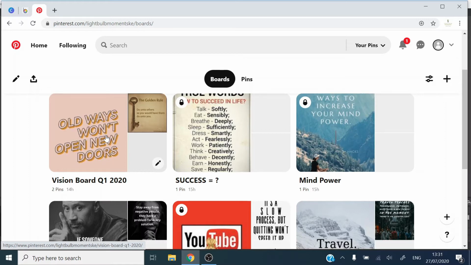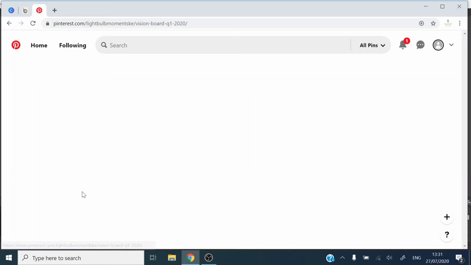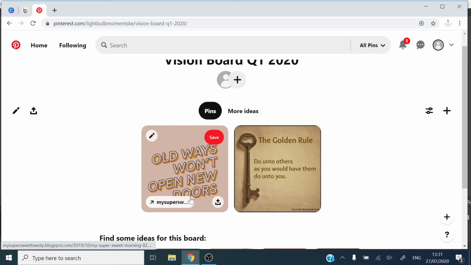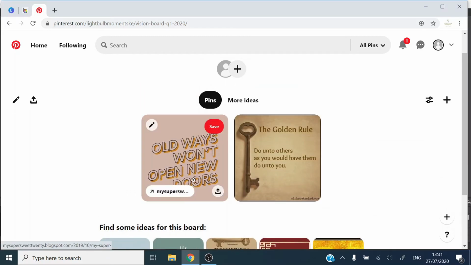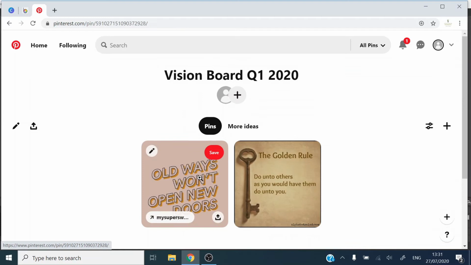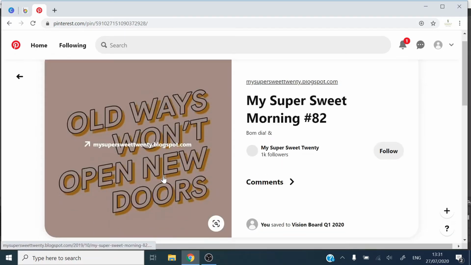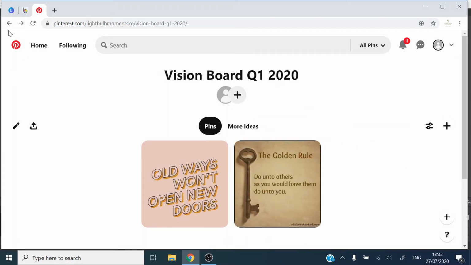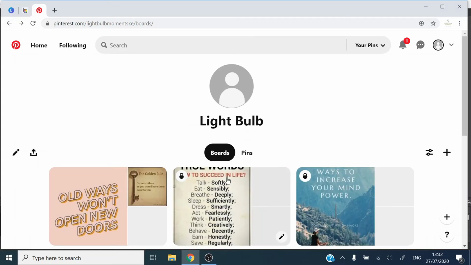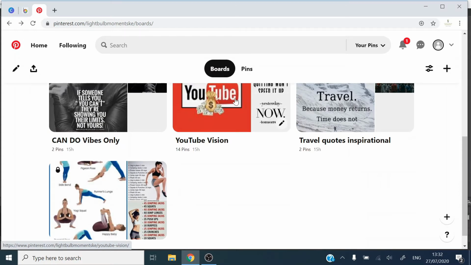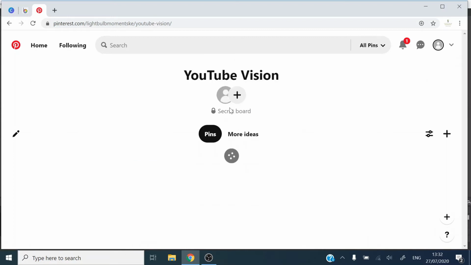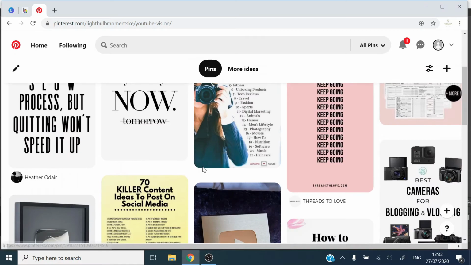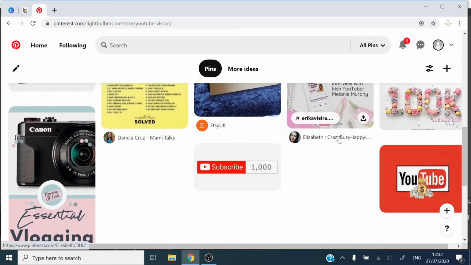Before we do that, I will take you through a board that I created for quarter one. On this board, I put this image that has a quote: "Old ways won't open new doors." I also have other boards that you can have a look at. I have a YouTube vision board here, so let's see what I have there. Just a combination of quotes and even images.